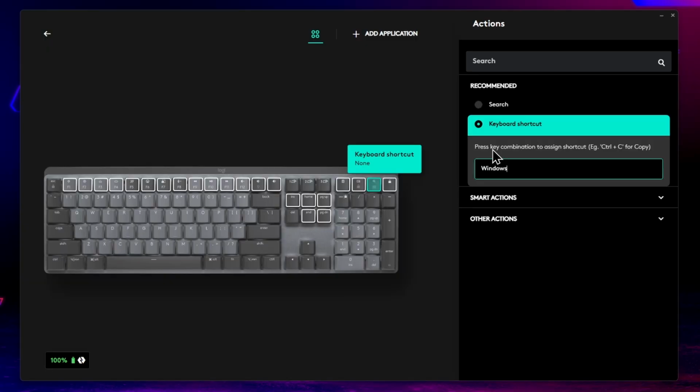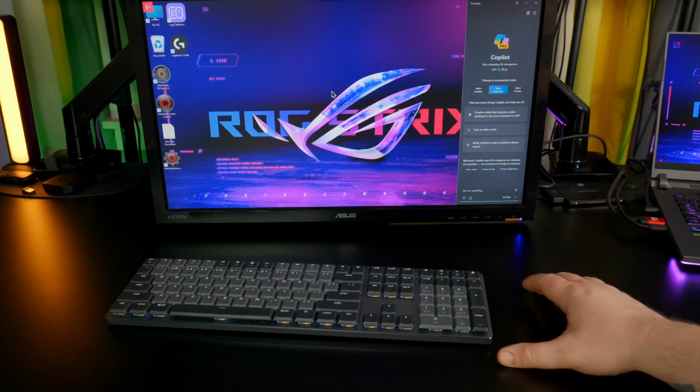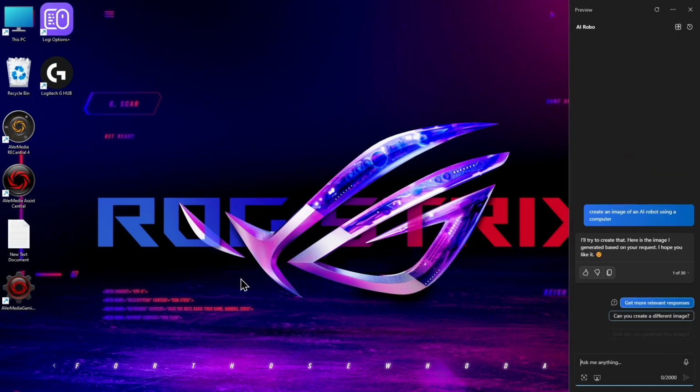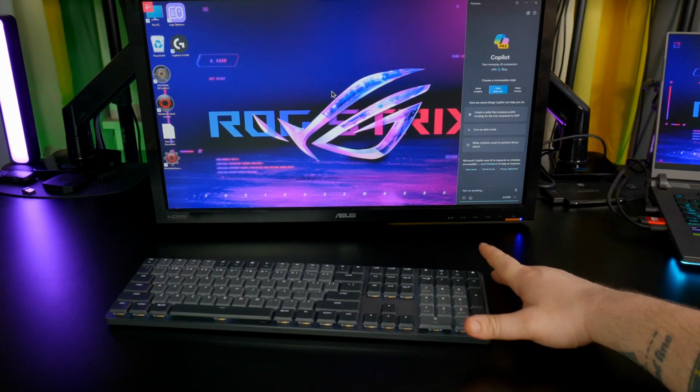So just press the Windows key and C, close down Logi Options, and now when I press our custom AI key, Copilot slides out. You can ask it whatever you want, and press the button again to close it.